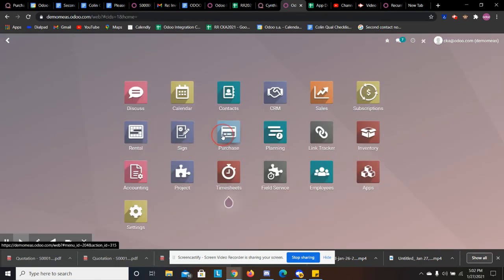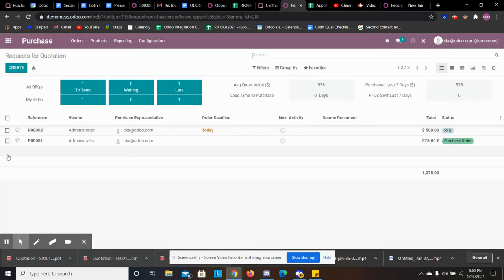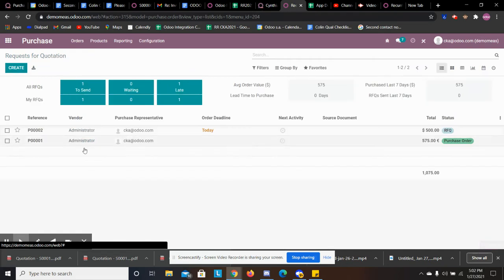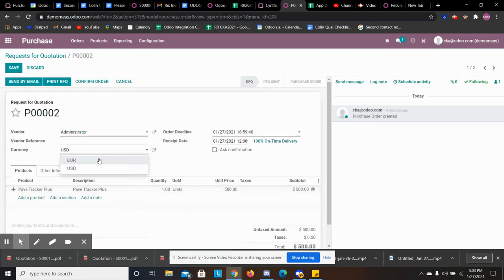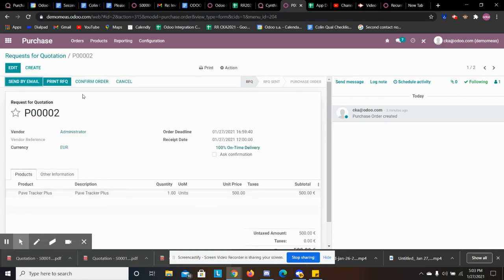We're going to go in and create our purchase order. We'll specify our PO. We have our PO here. The unit price is in US dollars. We can specify that we're also going to purchase it in, for example, euros. So let's purchase this in euros.